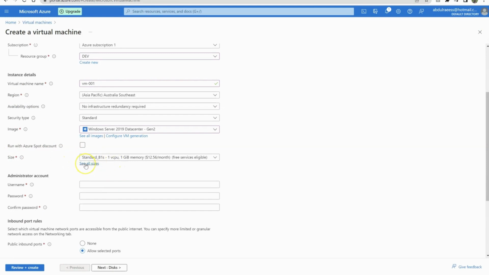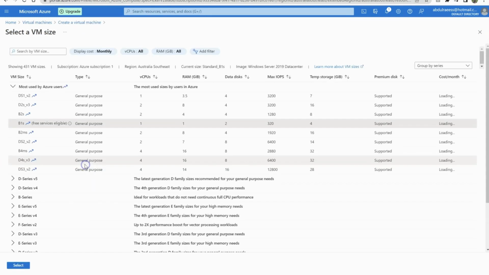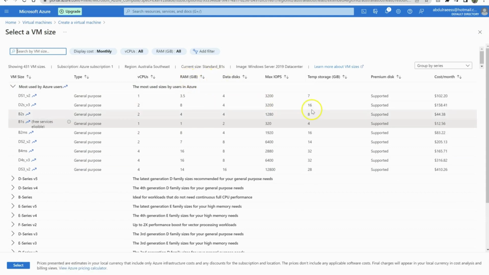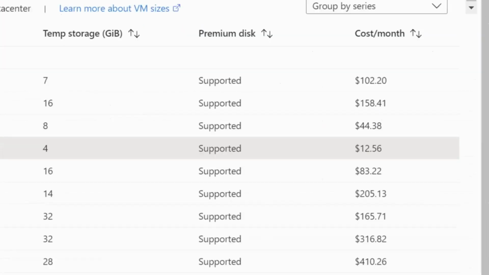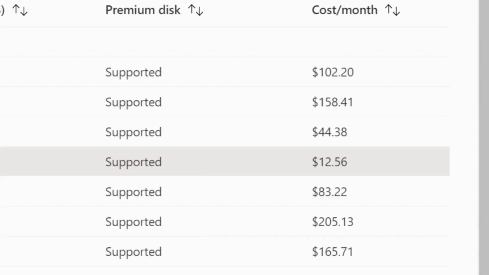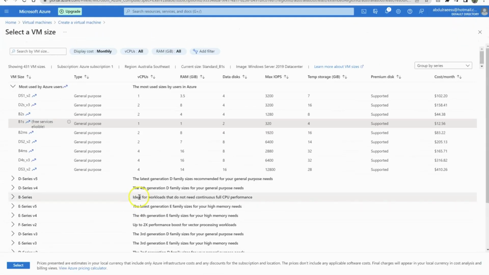The important bit is here, see all sizes. The size will tell you how much memory you need, how many virtual CPUs you need, RAM, data disk, input output operations, and temporary storage. As you go higher in the configuration, you can see the price will be increasing. So it depends how costly a machine you want to take, so it's up to you.